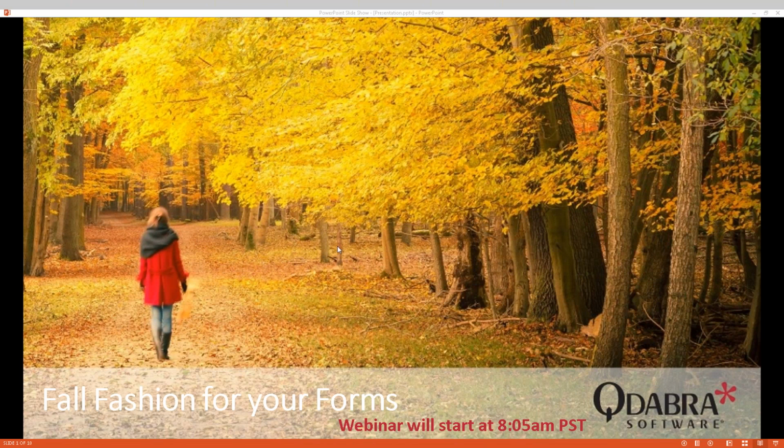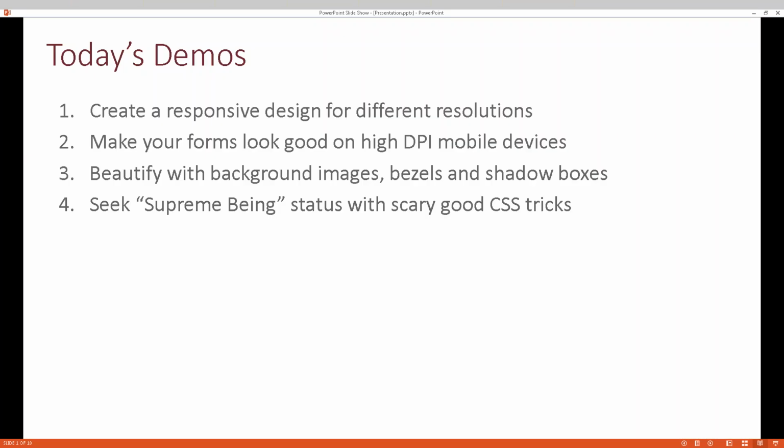Today we're talking about how to make your forms look good. We haven't done a webinar on UI design for about 2 years, I want to say. It was kind of surprising that we hadn't, so we're doing it again.